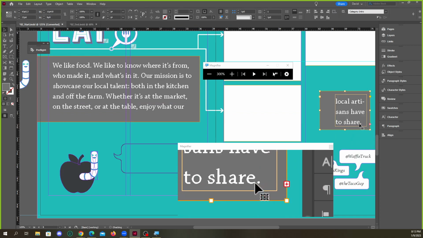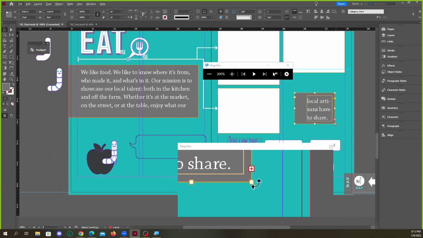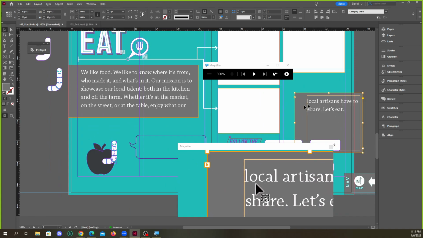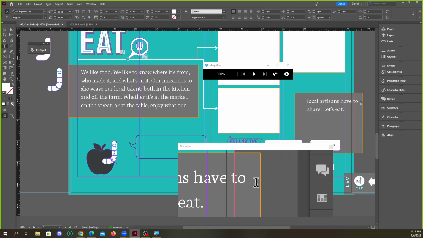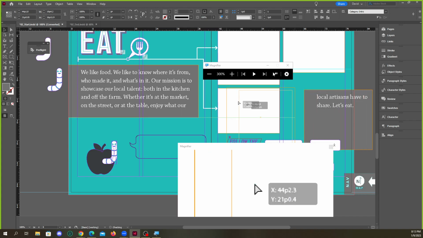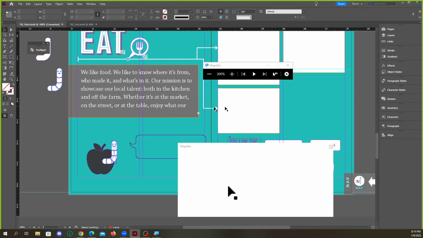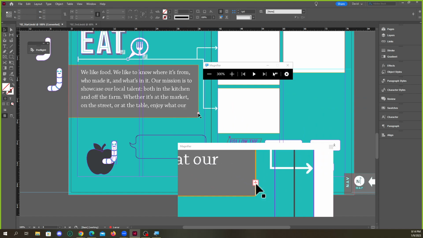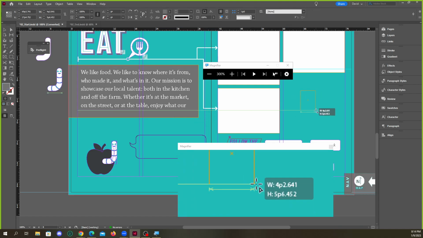I just draw another box here. We can see that whatever text was missing there continues in this box. And what was missing is "enjoy what our local artisans have to share. Let's eat." Right, so that's what was missing. Now I'm going to delete that. When I delete that, it doesn't actually delete the text. It's still there. If I click the plus sign again, we can see that the text is here again.